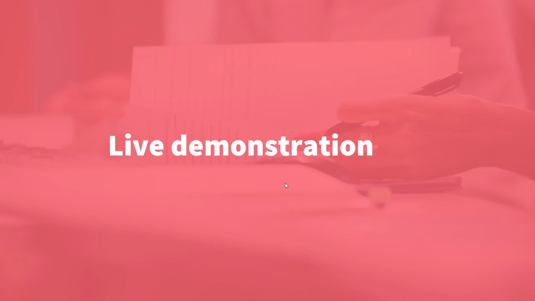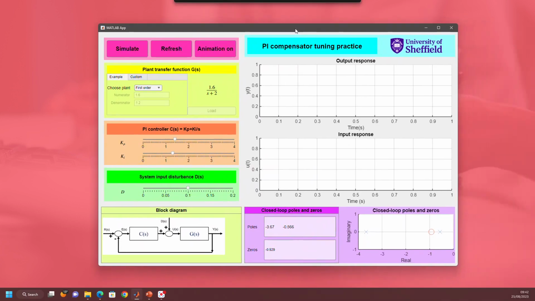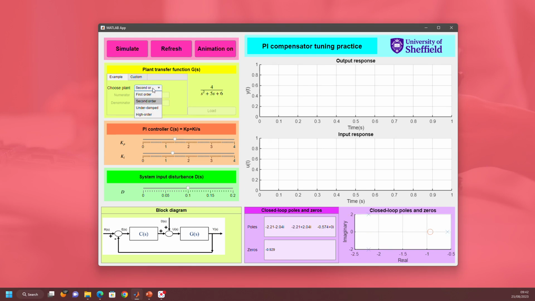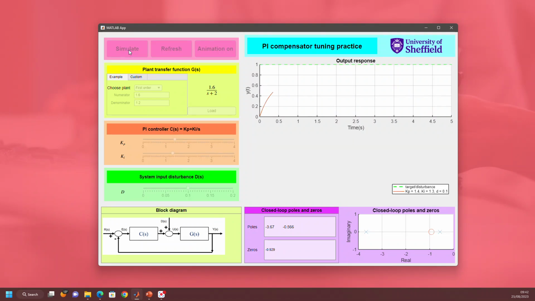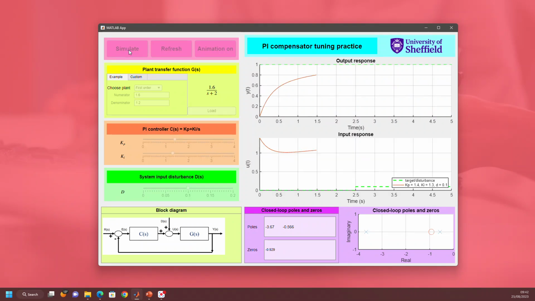So let's do a live demonstration then, and you can see roughly how this app works. So here's the app. You can choose some models, first order, second order. Well, not random, these ones are fixed for convenience. But that just makes it simple if you want to make a start. So you can choose the values for Kp and Ki in the sliders, and you'll notice I've got a non-zero disturbance down here. So I press simulate, and let's see how this works.